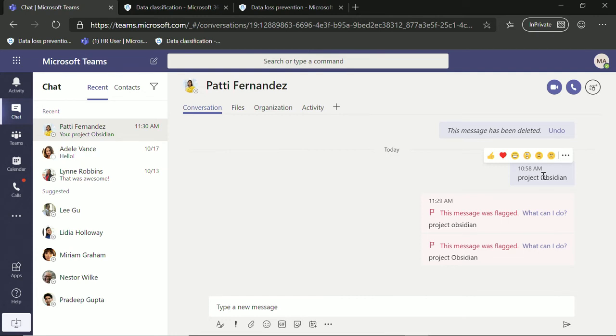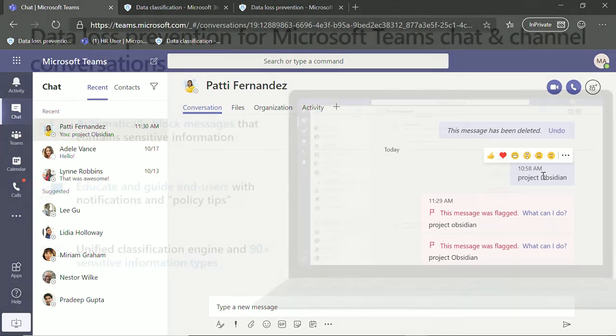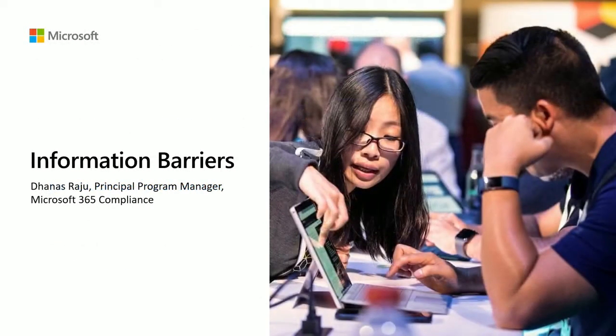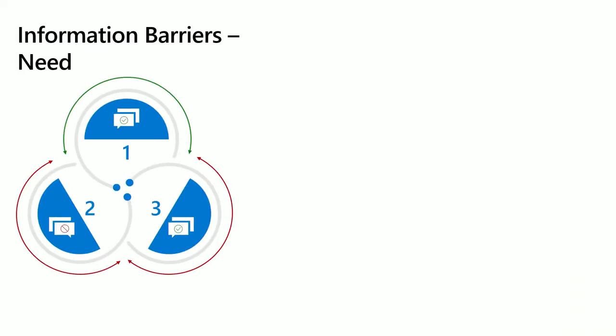In this session, let me introduce you to information barriers. This is the newest addition to our advanced compliance suite. This has been released on Teams, and we are working on the rest of the workloads. I'll talk to that in a minute. This is the newest edition, and I'll first start with what is information barriers.